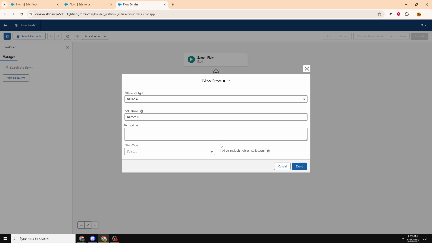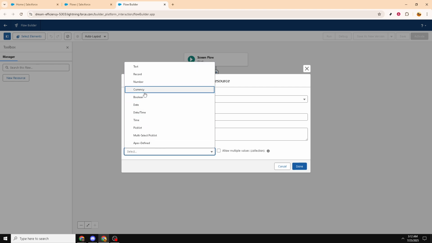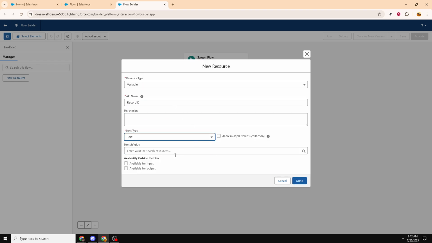Now let's focus on the data type. You'll want to choose text here. This step is crucial because Salesforce needs to know the nature of the data it's handling with this variable, and the record ID is indeed text.